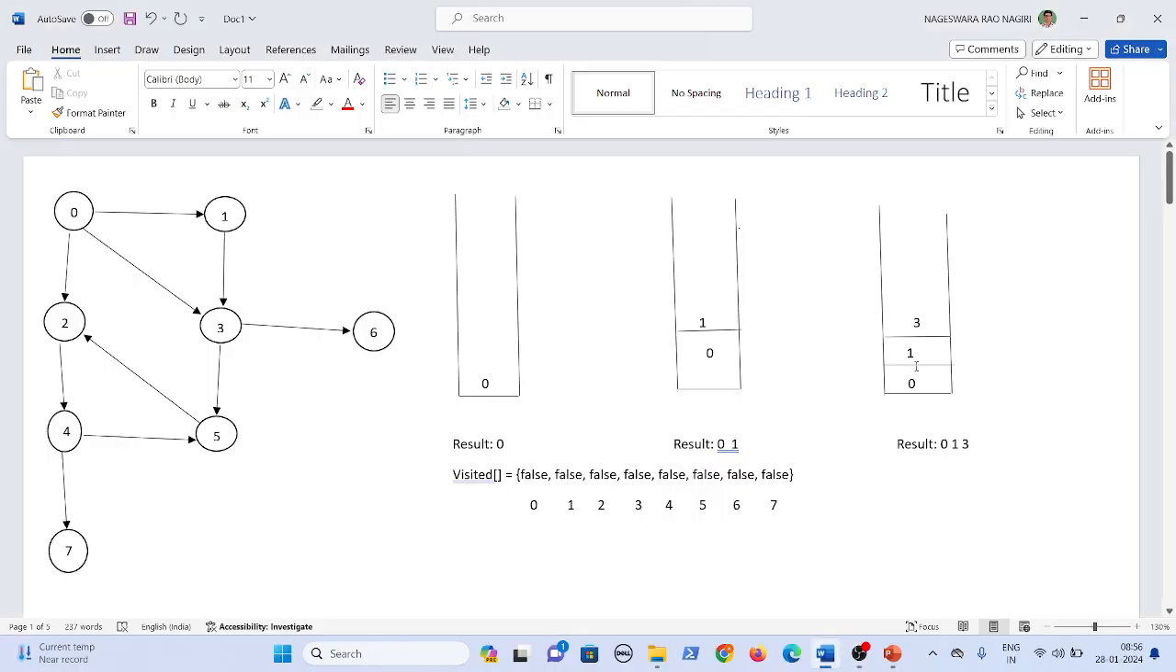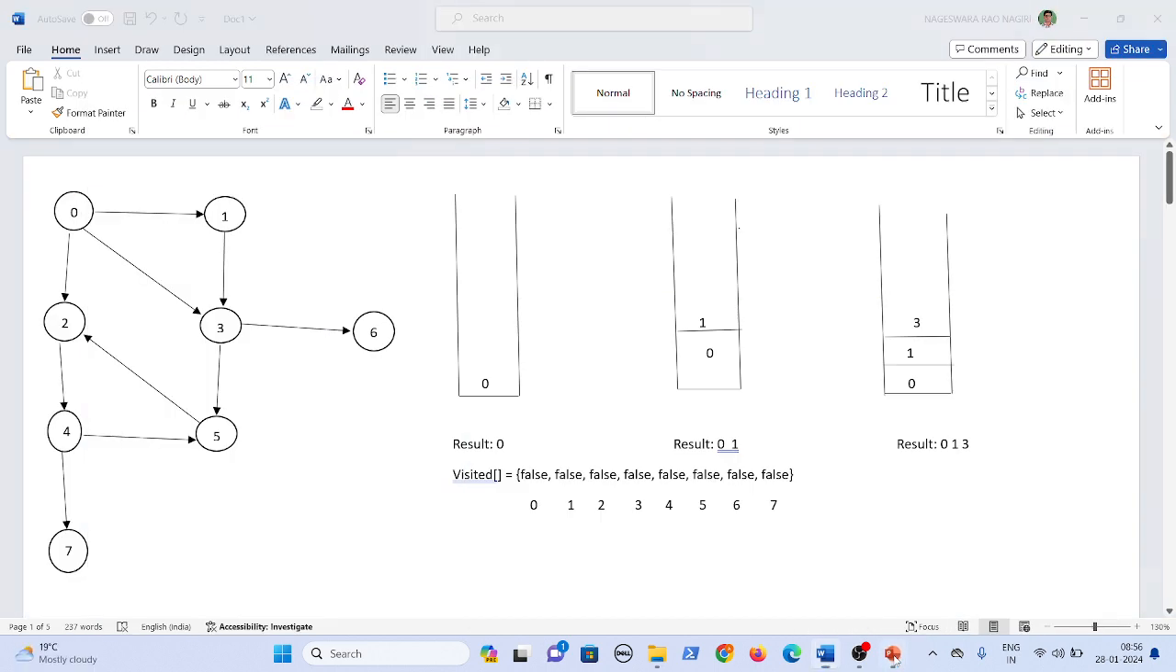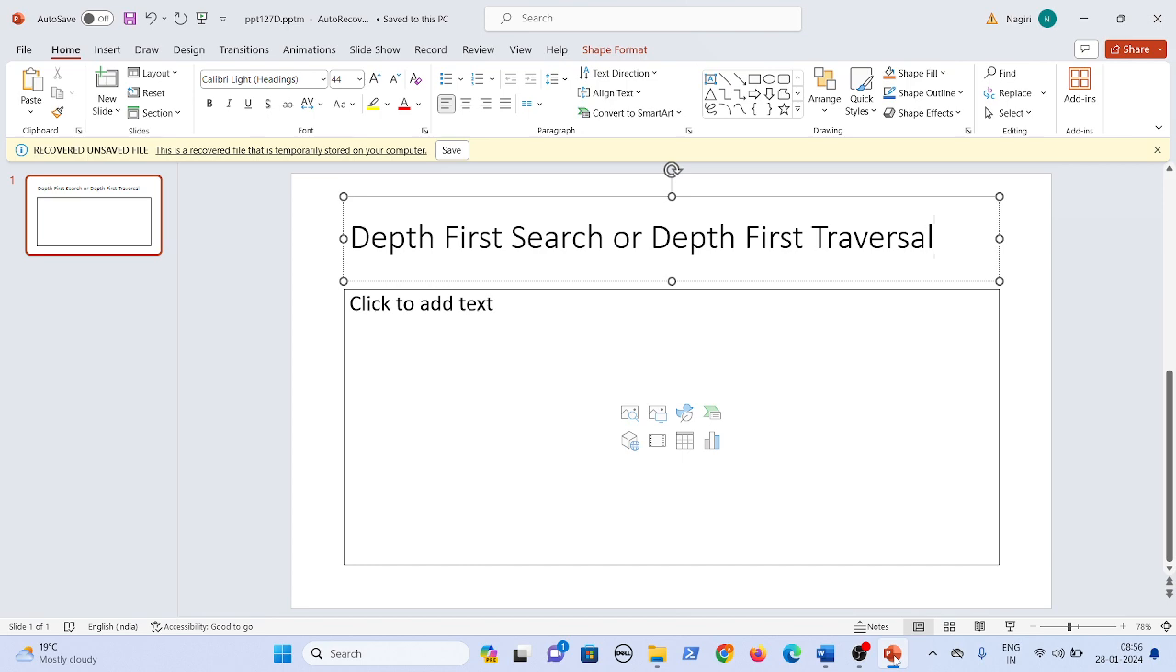Hi all. In this video, we'll talk about depth first search or depth first traversal in a graph. So first we'll understand what is meant by depth first search or depth first traversal.